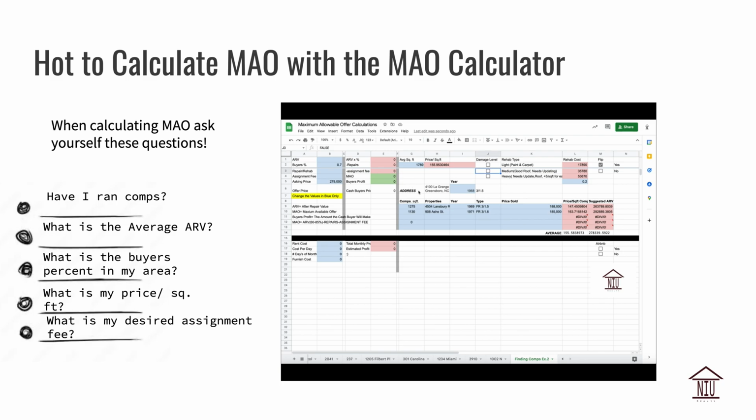The values that we already have in are from our last section, running the comps, and this is actually the same property. So the first thing you want to do is look at the values that you can put in right now. One of those values is going to be our rehab fee. That's based off the square footage of the property, and I have these values already input. So basically we just have to determine whether this is a light, medium, or heavy repair.